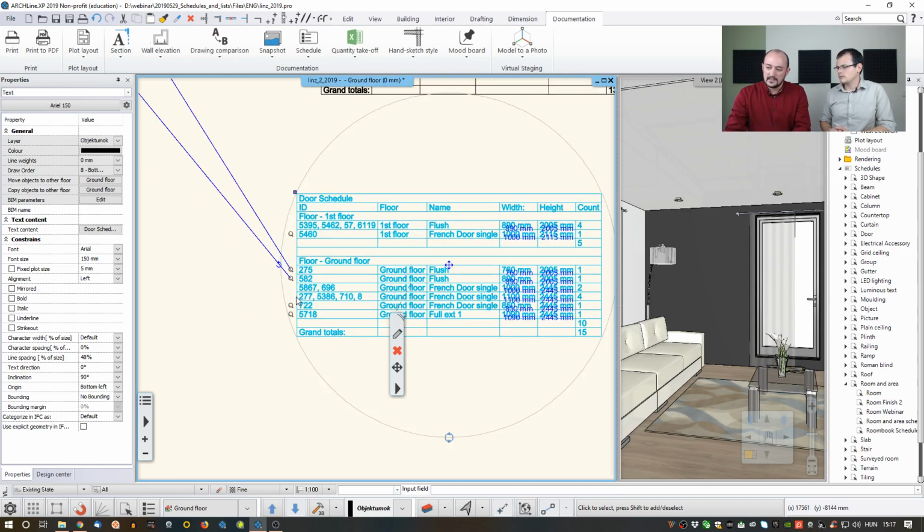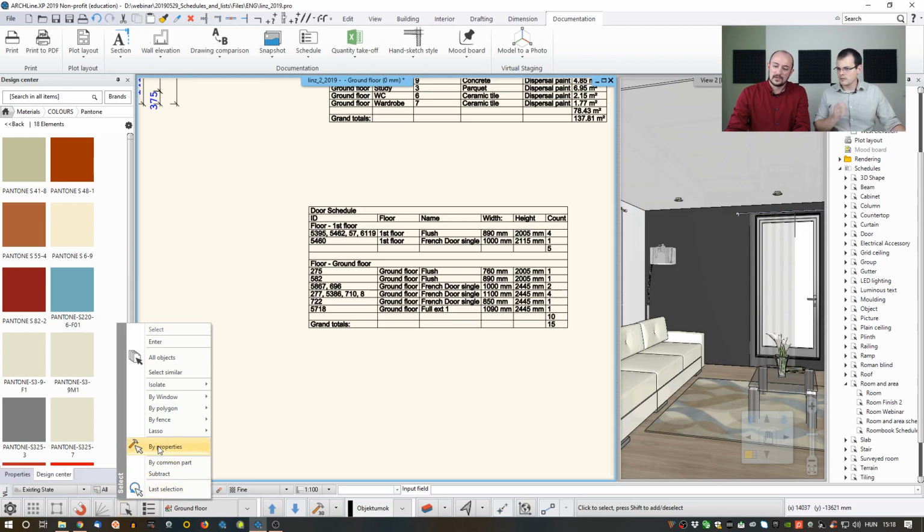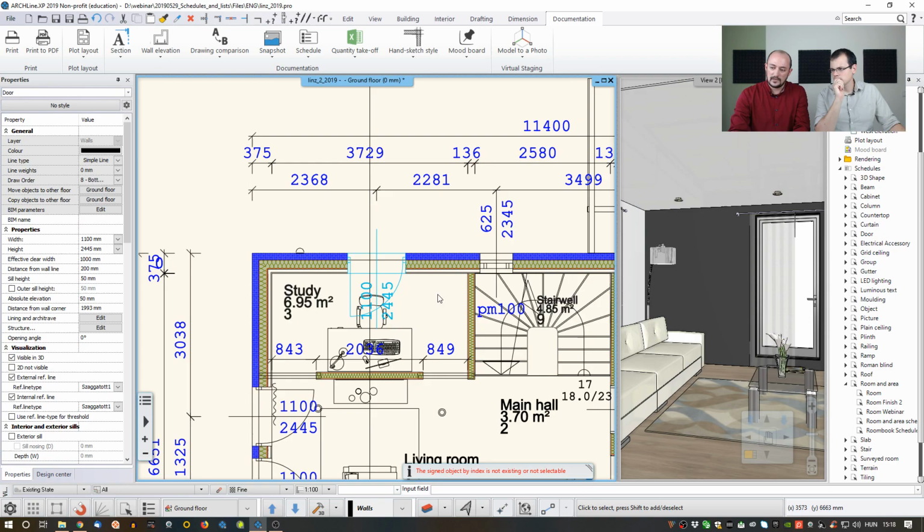So in that case, there is another tool to find this specific window. You can see that there is window 277. Which one is that? It's on the ground floor for sure. So I just use the selection menu, and by properties there is the ID finder built in, and you can just find ID 277 and OK. So it selects that. It works in a similar fashion, but in this case, you can find them with this tool if there is no other way.